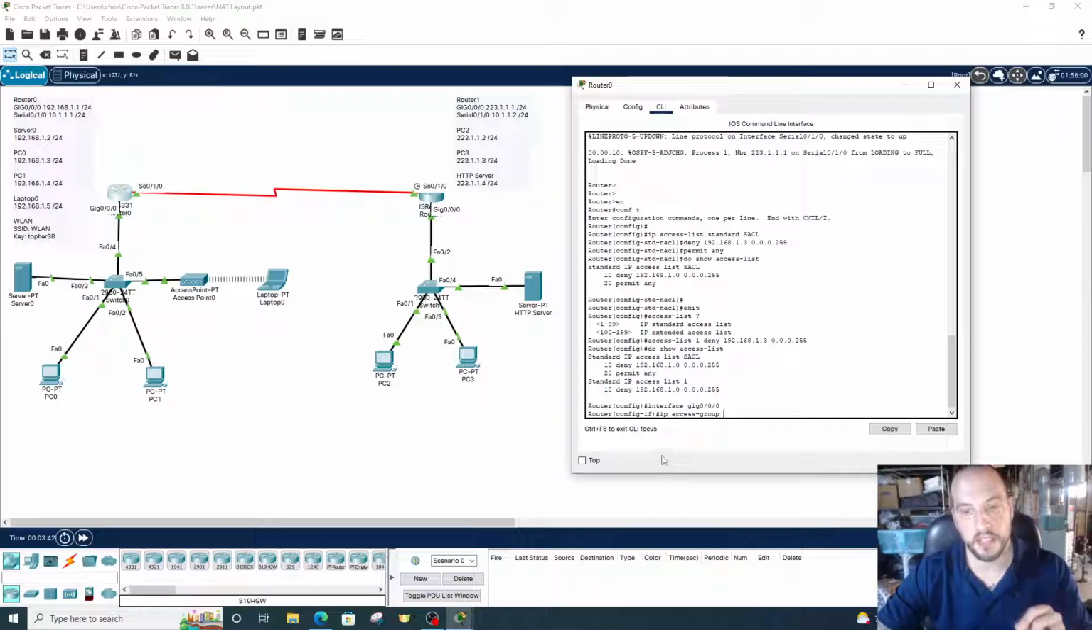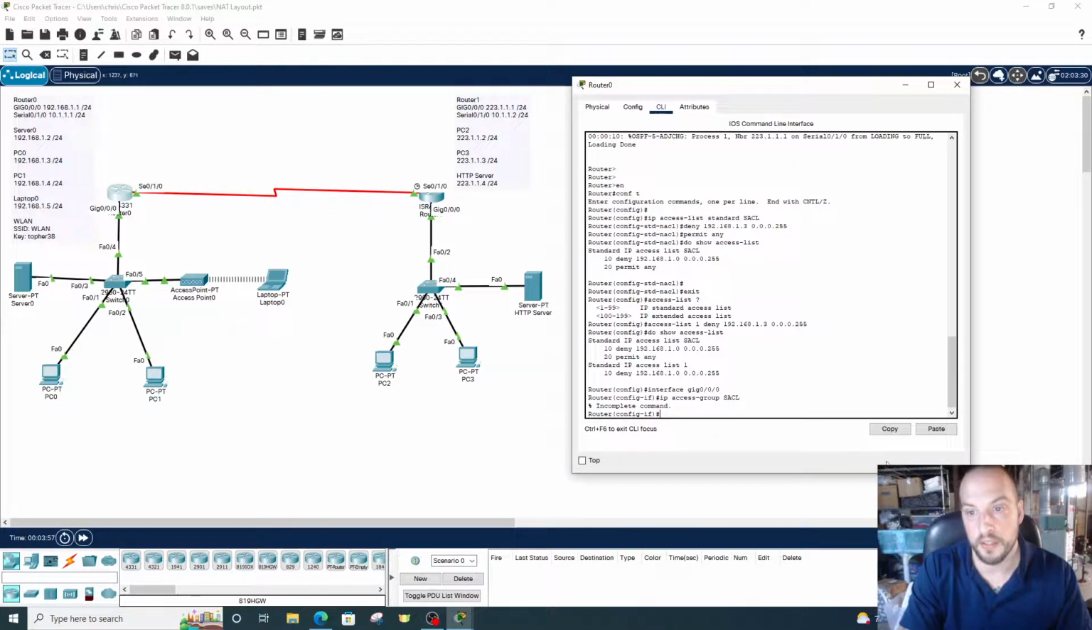The thing is you can only apply one access list to the interface at a time. So I can only choose either the named access list, SACL, or the numbered access list number 1. We're going to go with the named one. We're going to go SACL. Oh, I forgot to put in ip access-group SACL, and then put it inbound.